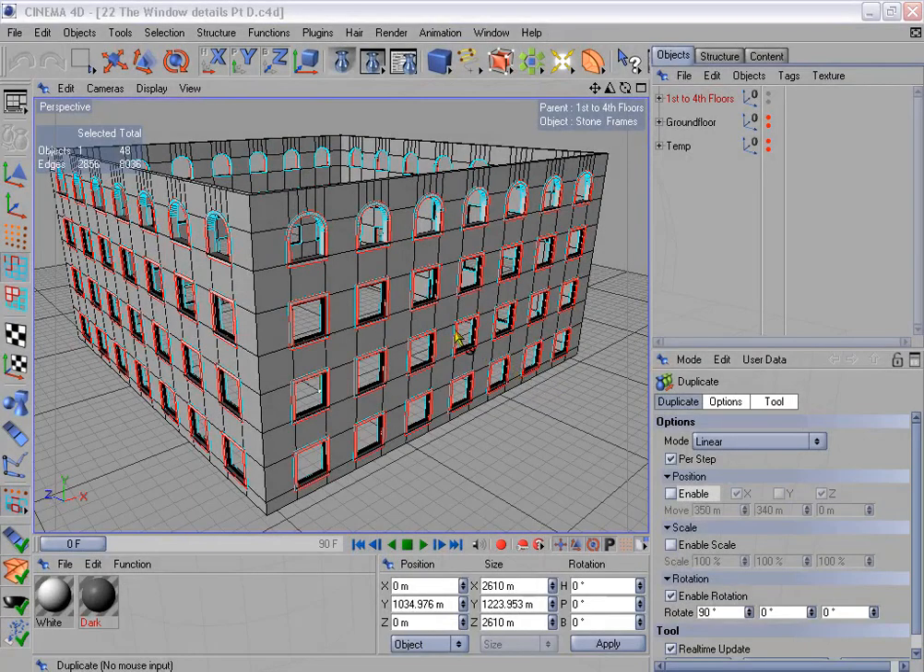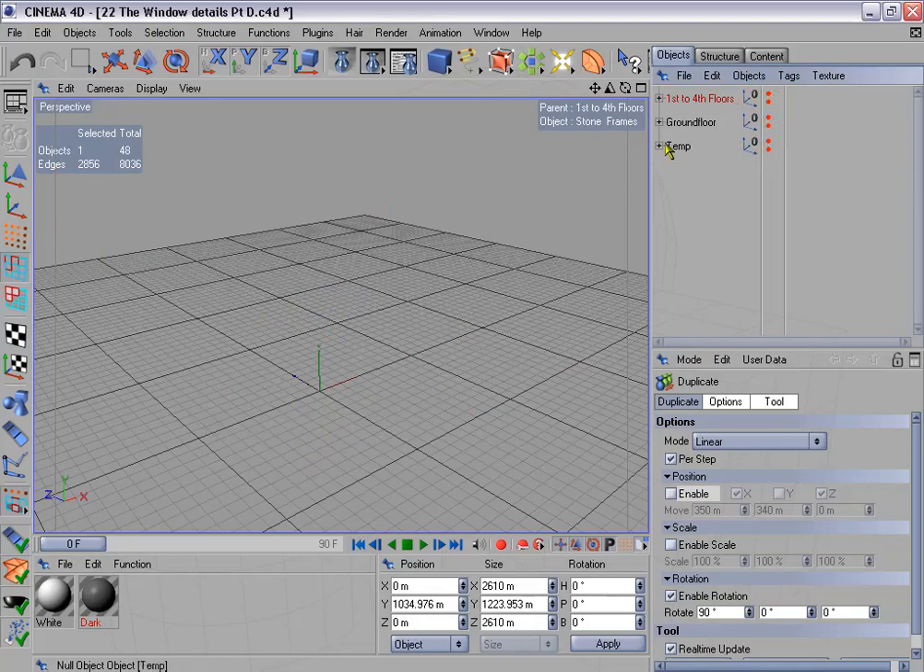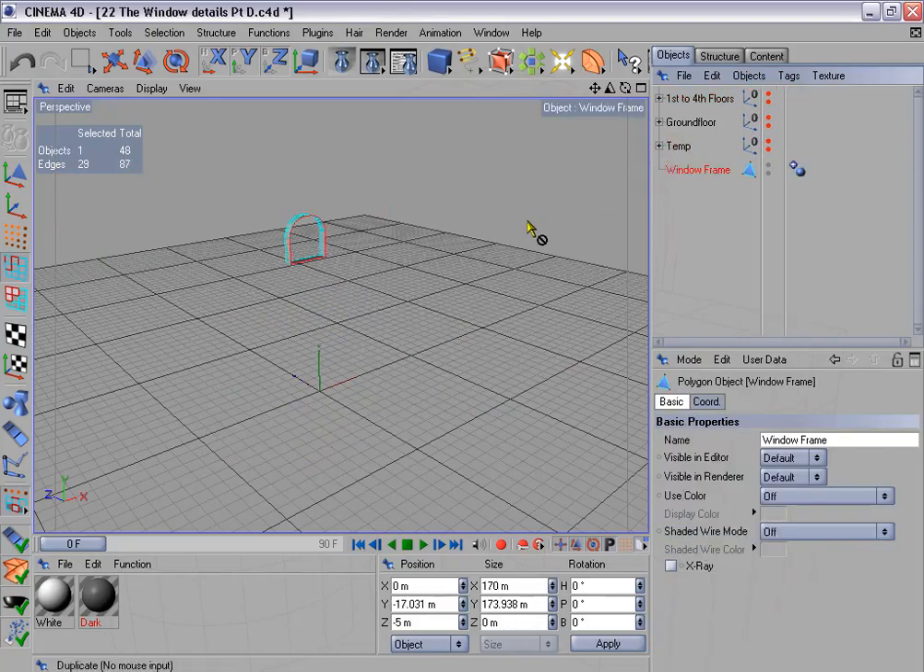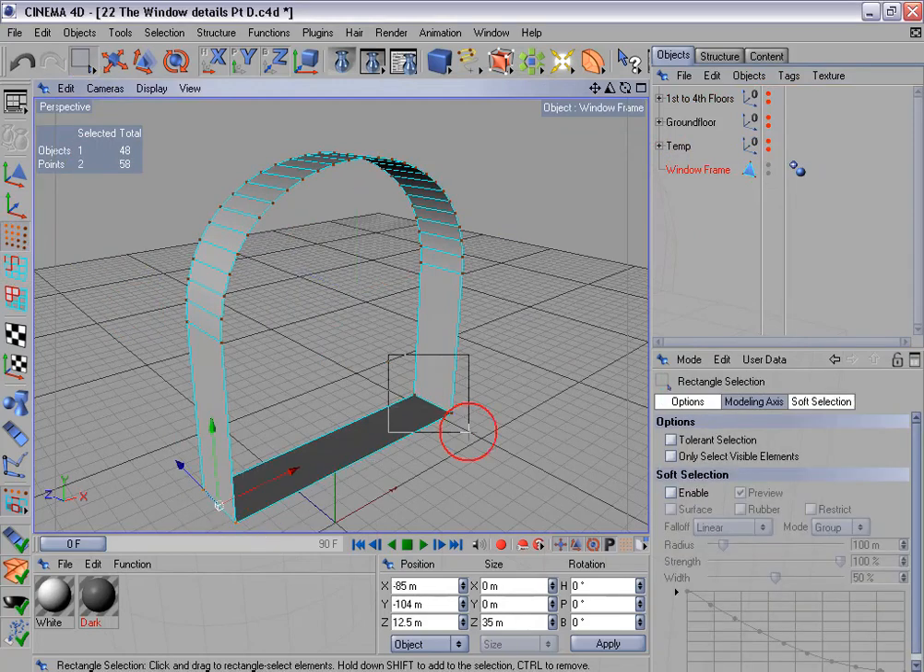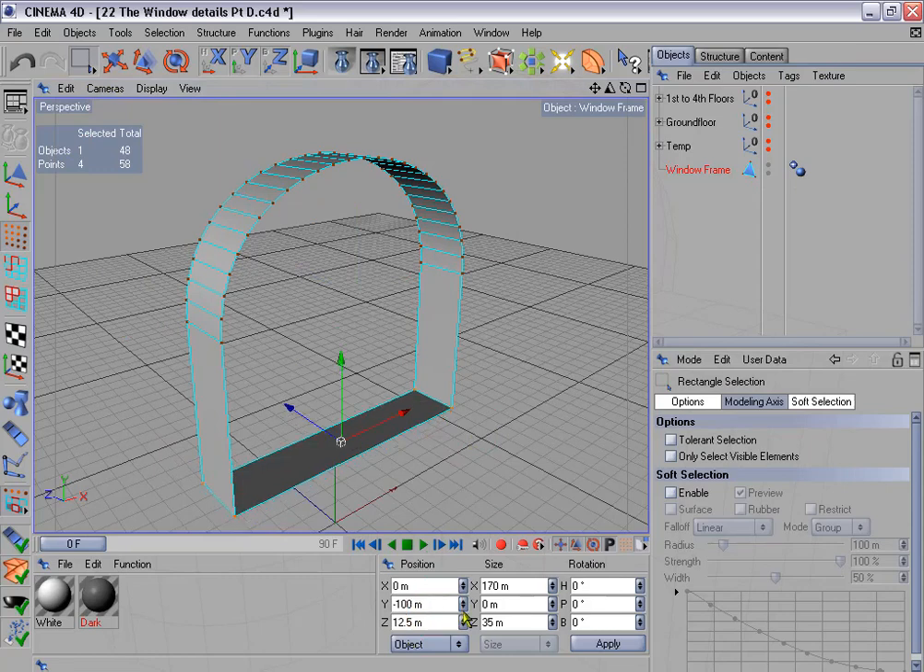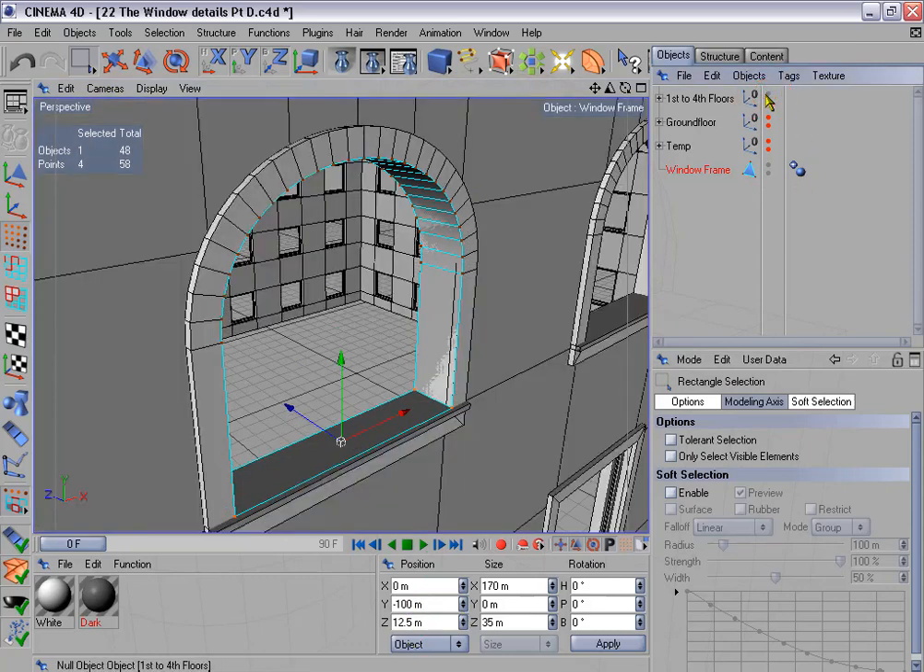In this bit we're going to make the window frames for the 4th floor. And first of all I want to make these floors here invisible. And now let's drag our window frame out of the temp null object. Go to the point mode and select these bottom points. And I'm going to move these up by 4 units on the y-axis to position them on the windowsill.